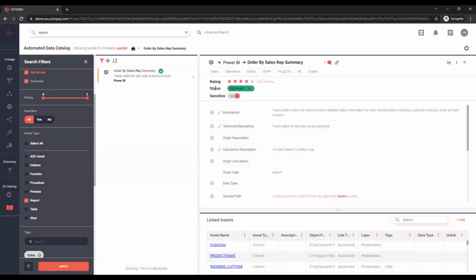Next, you can see the status is approved. So this asset has been approved for use. By the way, that's why it got this badge over here to make it easy for him to select these assets from the list. And we can see it's been flagged as sensitive. This over here gives the business user an idea of whether this is the type of report that he should be further looking into.